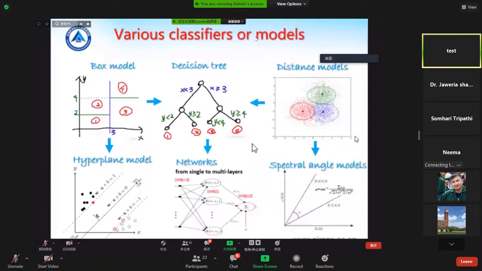Okay, there are many commonly used classification models. First is the box model, also called the parallel algorithm, which uses lines to divide the feature space into different subregions, and the different subregions represent different categories or different crop types.